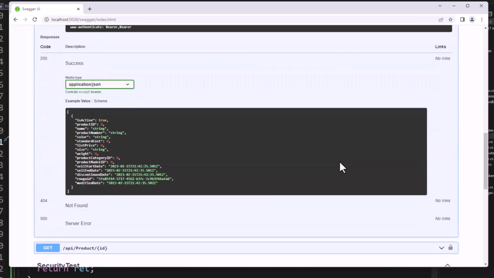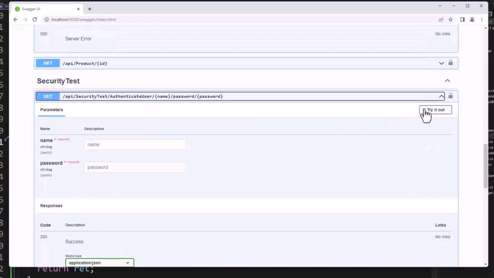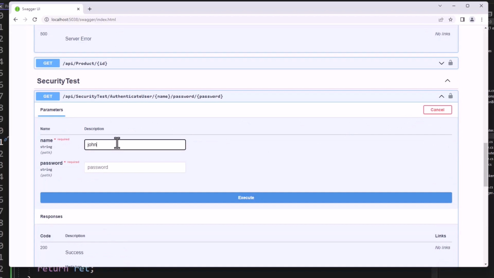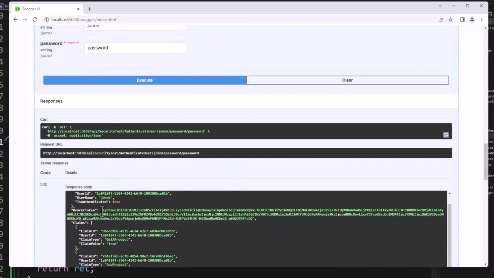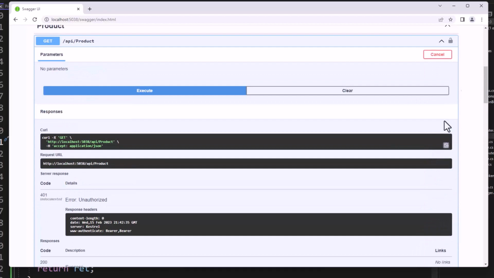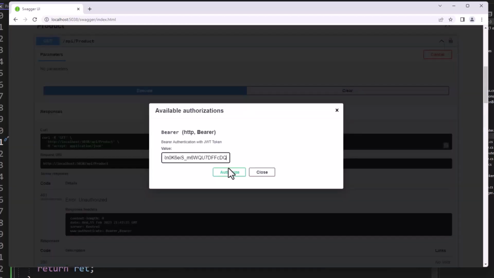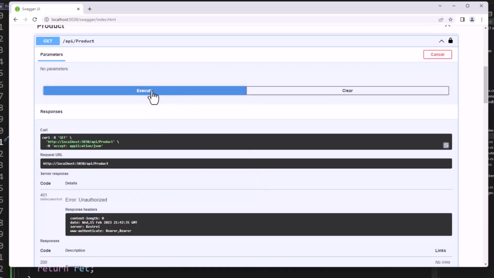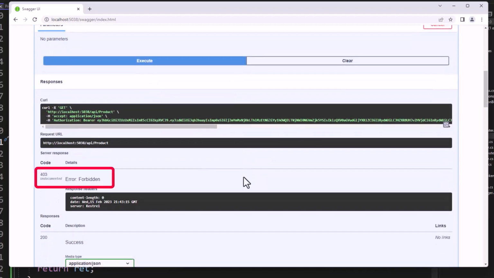If we now were to go down here to the security test and log in with John K and a password, let's grab his bearer token. Let's go to the top here and authorize him. And let's try re-executing this now. We'll get a 403 error, forbidden. So again, it doesn't really give us a good error message per se, but the number itself should be everything that the caller needs to know about why his call failed.